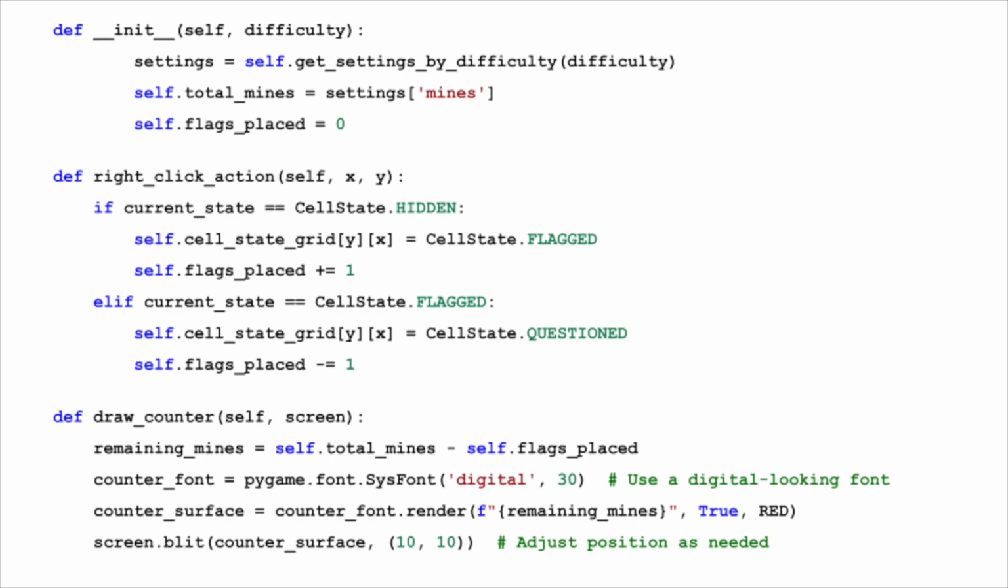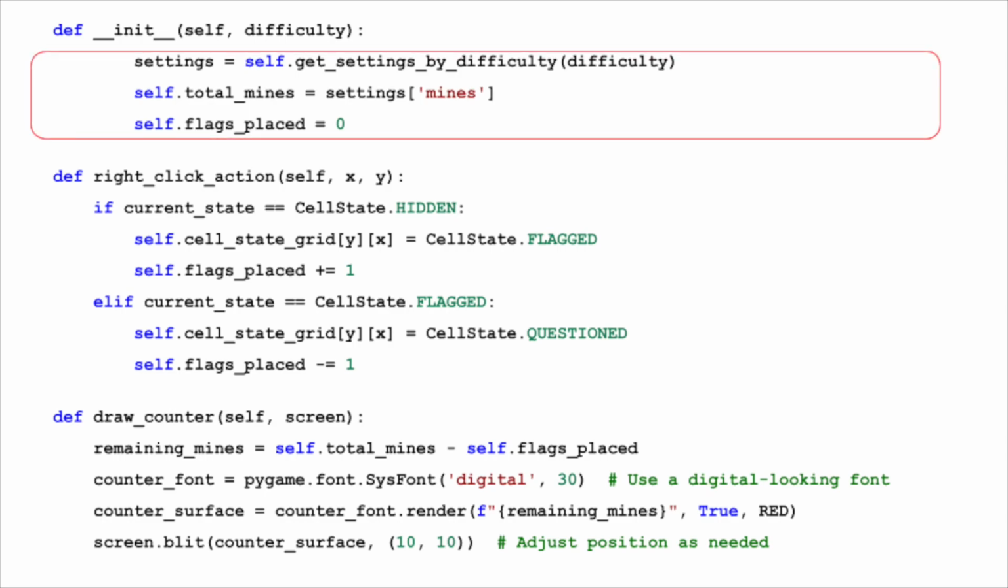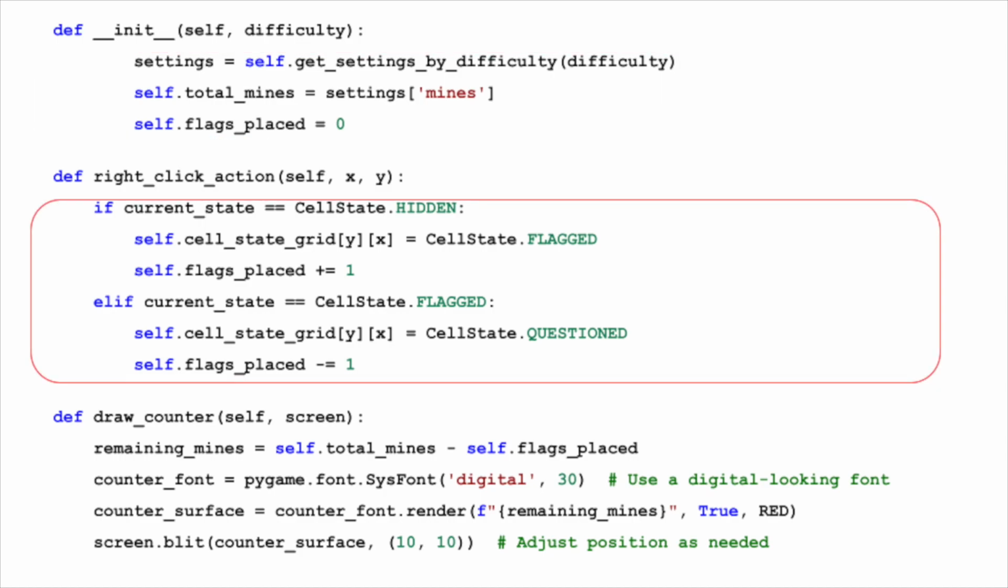First, we're introducing a crucial gameplay element, the mine counter. This counter informs players about the number of mines that remain unflagged, enhancing the strategic aspect of the game. The counter is calculated from the total number of mines minus the flags placed, which starts at 0. Each time a flag is planted, the flag counter increases, and conversely, it decreases when a flag is removed.